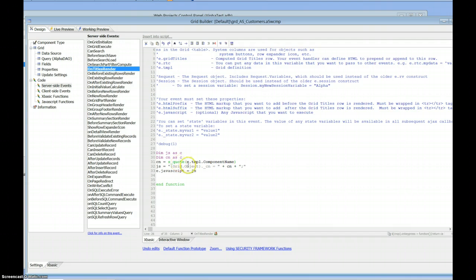What we'll need to do first is, in the grid itself on titles render, we need to get the name of the component that's actually running. On titles render is one of the first places that we can send out some JavaScript code. So we'll do that in here. e.template.component name will give us the name of the component. If it's running as a grid by itself, it'll probably be grid 1.